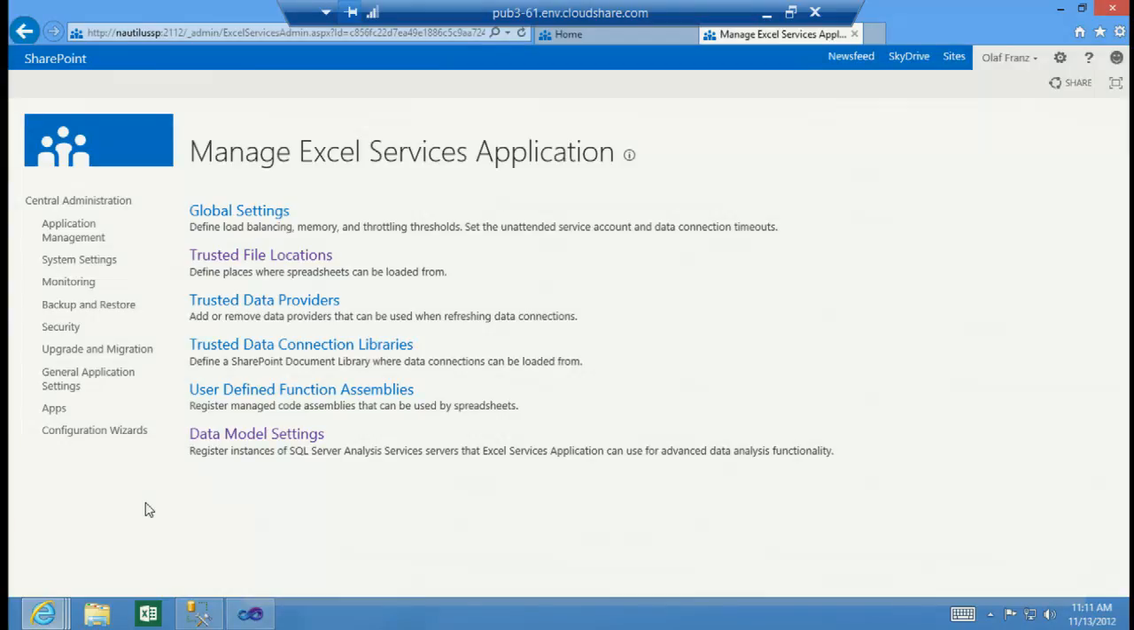Question? Is there any way not to have the Analysis Services used up in the central admin database? No. If I understand your question, is there any way to not have that performed in the central admin database? Not that I'm aware of, anyway. I shouldn't say no, not that I'm aware of. Okay.